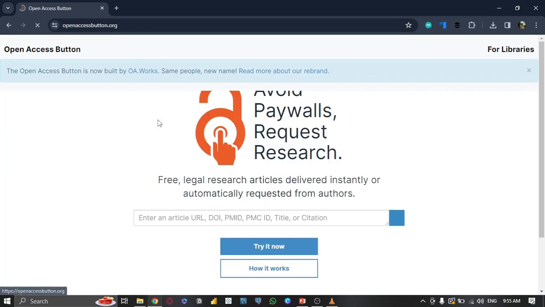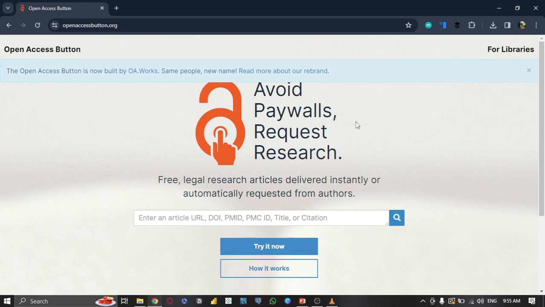We're going to click on this, and here is the main homepage and the website that we'll be using the most. There's a little welcome sign that pops up. The Open Access Button is now built by OA Works. So the parent company that runs this particular tool, it is the same team, only they have restructured and changed their name to OA.works. We're going to close this pop-up. This is how the website looks.